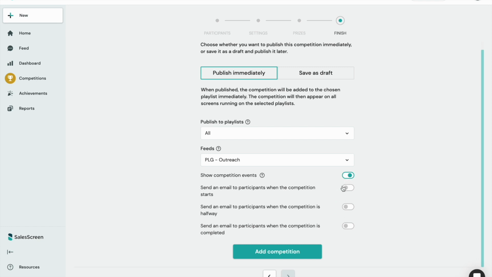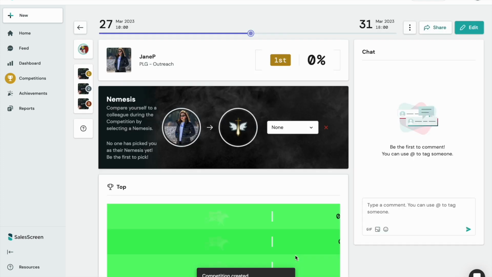I could also use those additional switches to send email reminders to the players at certain points throughout the competition, but I'm going to leave that for now. So click Add Competition and you're off to the races.